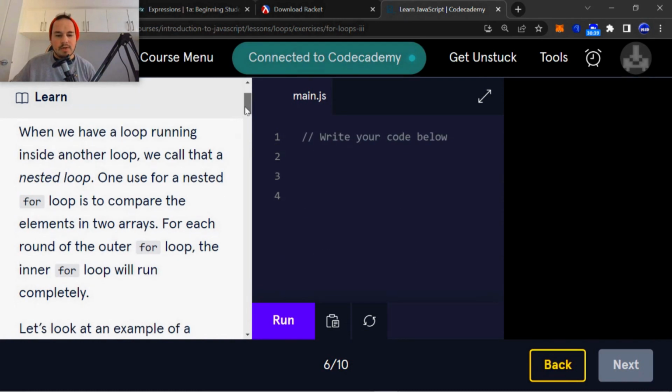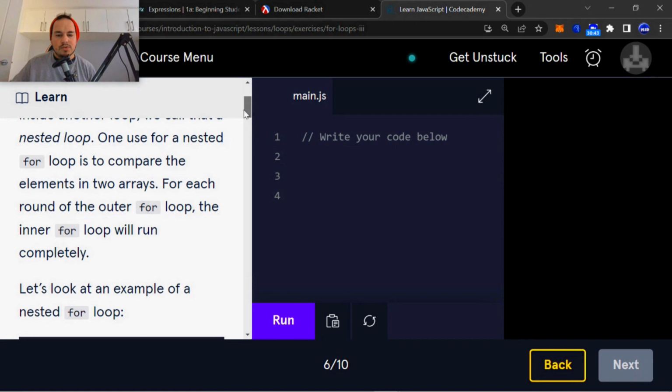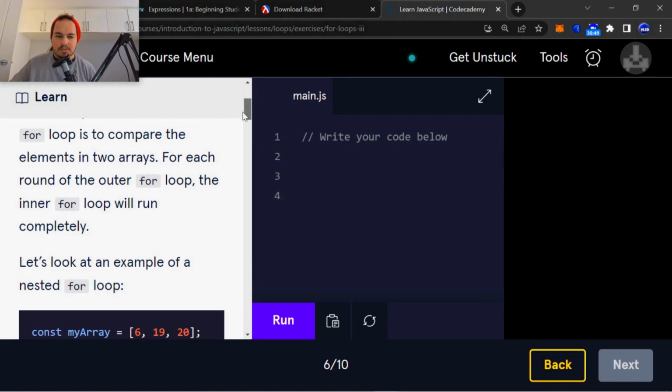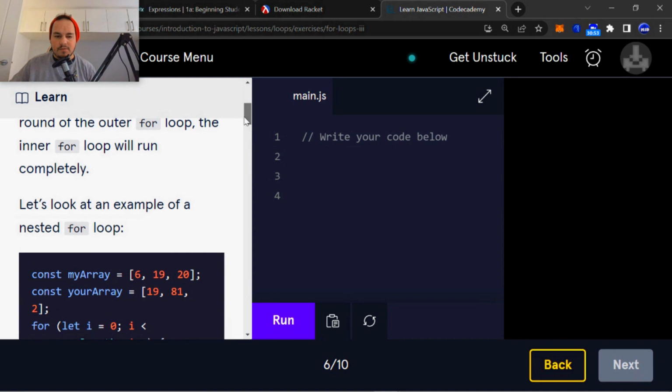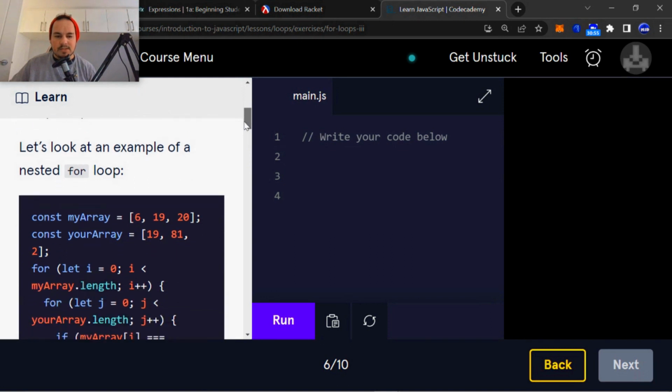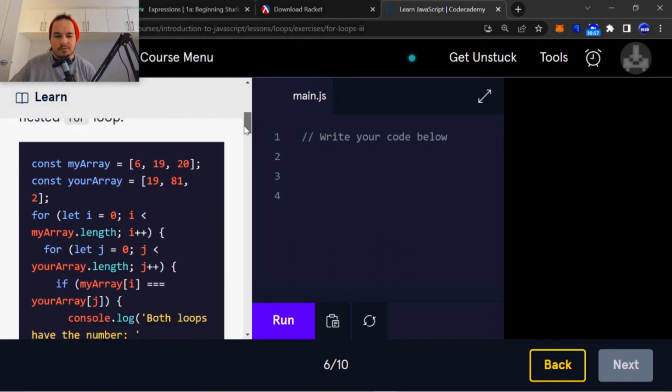When we have a loop running inside another loop, we call that a nested loop. One use for a nested for loop is to compare the elements in two arrays. For each round of the outer for loop, the inner for loop will run completely. Let's look at an example of a nested for loop.